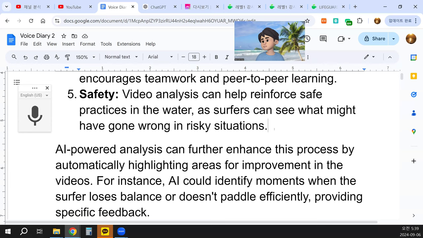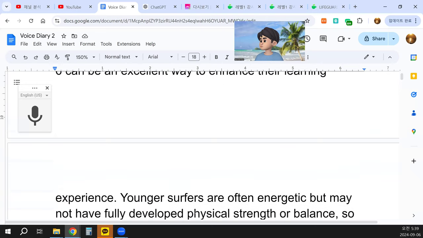AI-powered analysis can further enhance this process by automatically highlighting areas for improvement in the videos. For instance, AI could identify movements when the surfer loses balance or doesn't paddle efficiently, providing specific feedback.